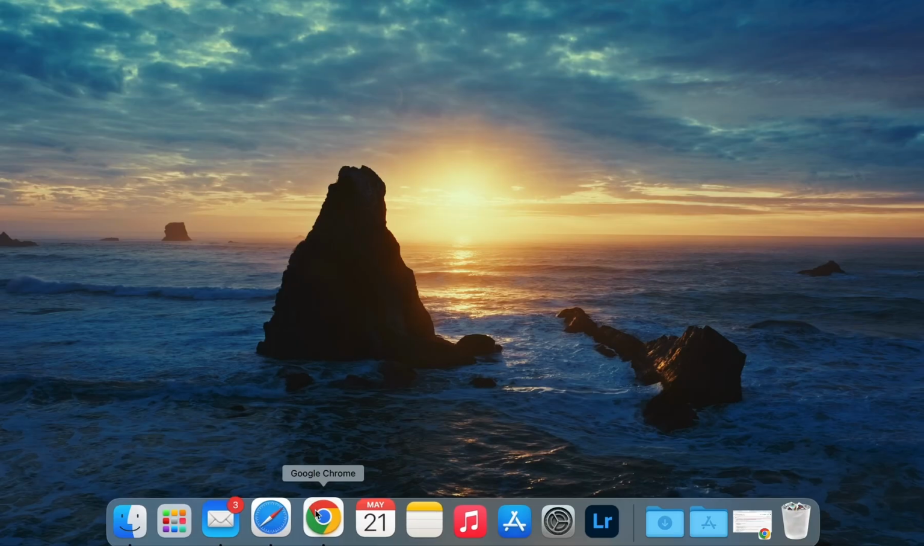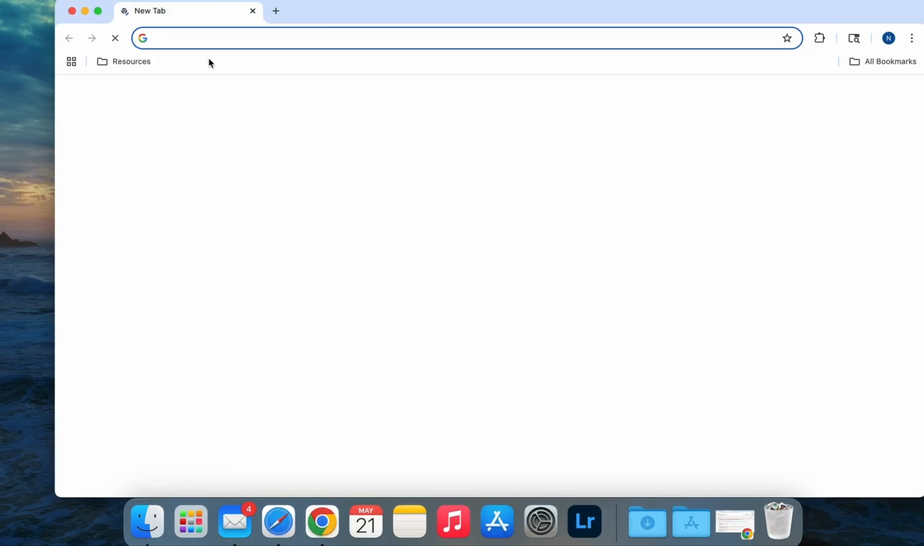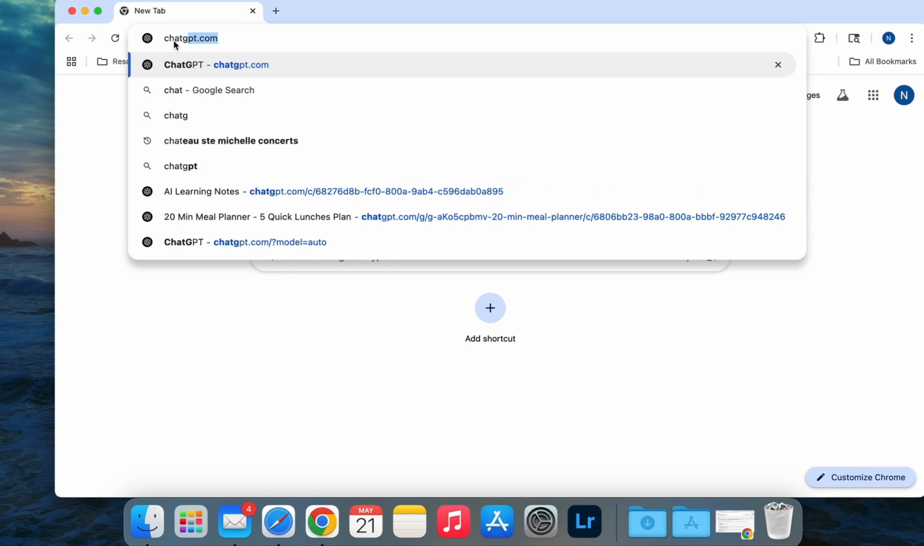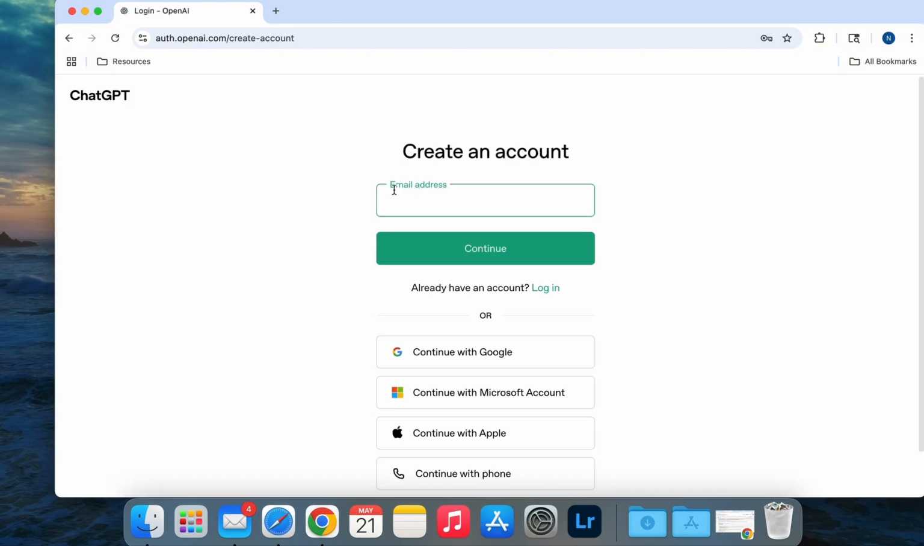First, you open your internet browser like Chrome, Safari, or Edge, then type chatgpt.com into the address bar and press enter. Now you'll see the ChatGPT welcome page. Click the sign up button to begin creating your account.